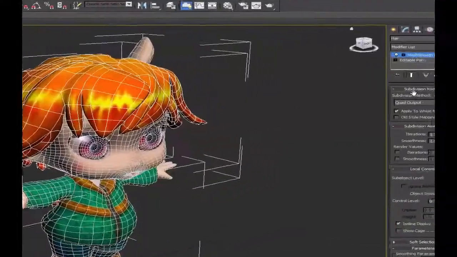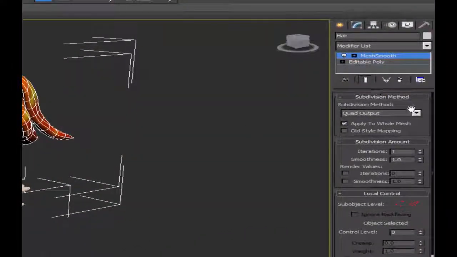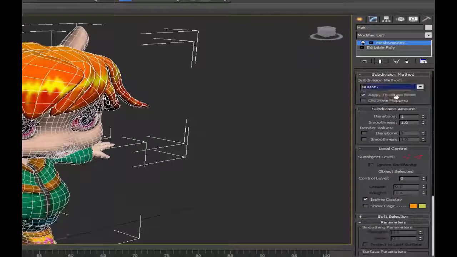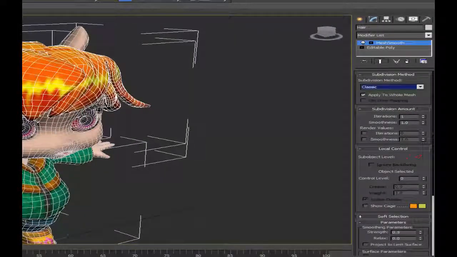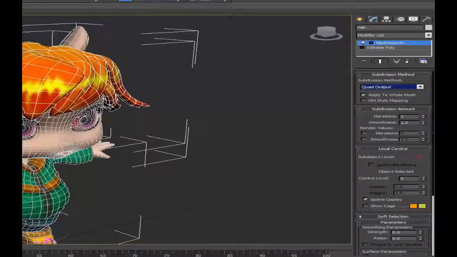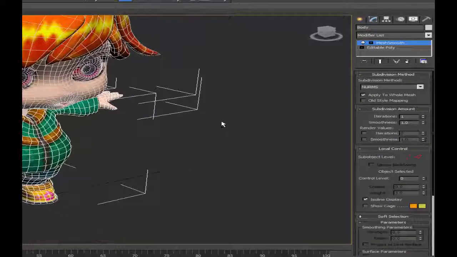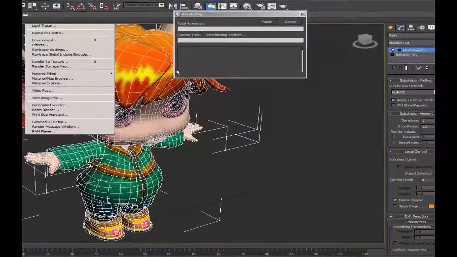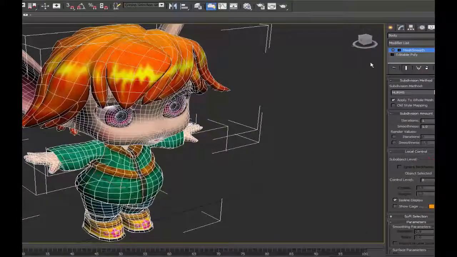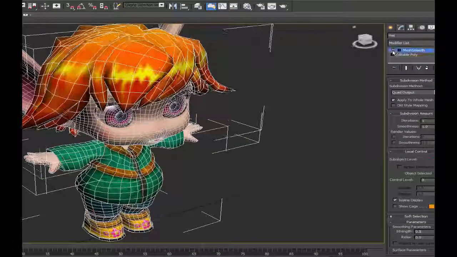The hair, I added a mesh smooth using quad output because I want the hair to be a bit pointier. If you use NURMS, it's a little rounder on the tips. Classic, it's kind of squarish on the tips, which actually looks alright too. I'm going to go with quad here. And for the body again, I got this mesh smooth turned on. There isn't much difference with it on or off, but this would be for your rendered cinema. So I'm going to leave that off for the game version of the character, and same with this.